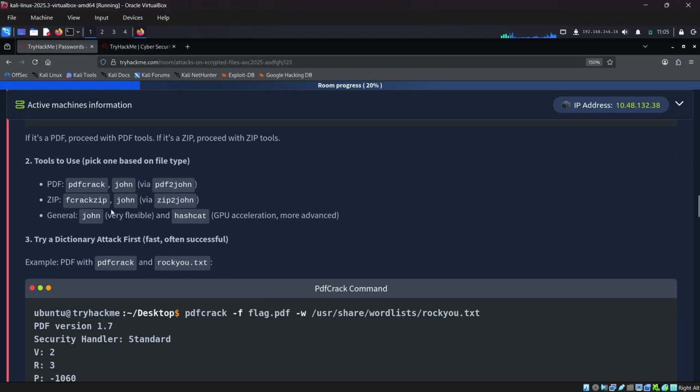Now we have various tools, like pdfcrack for cracking PDFs, and John, with pdf2john, and you have fcrackzip for cracking the zip, etc.